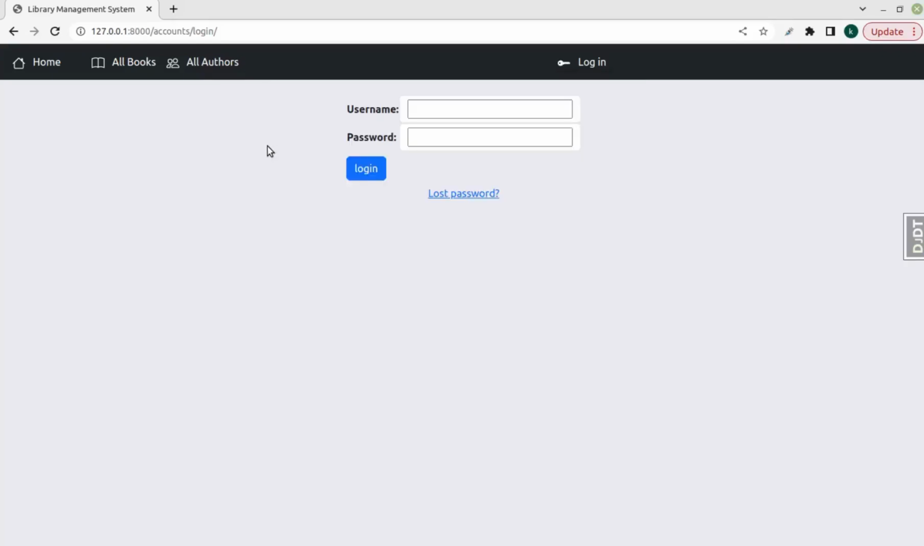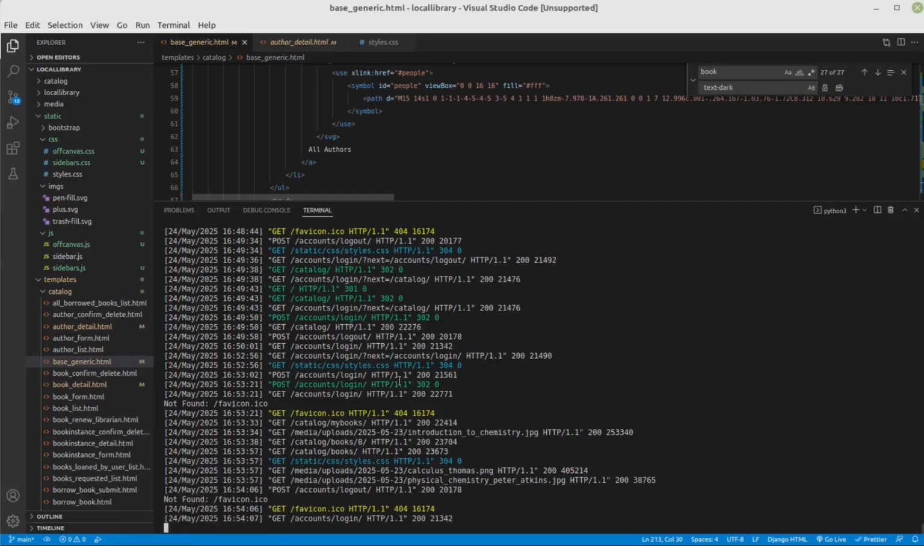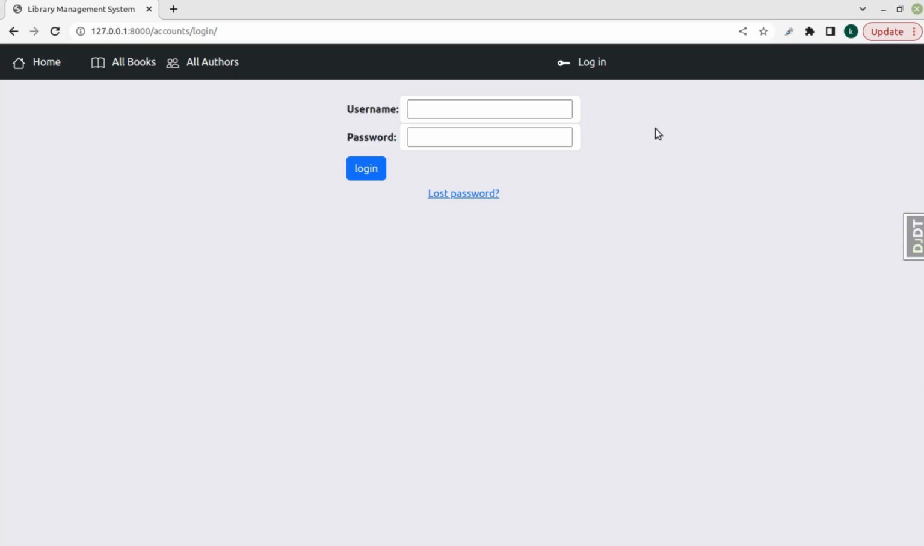Hello guys, so I have developed this library management system and I wanted to demonstrate to you how it works. So basically I have this application running in the terminal and the web server is working. This library management system has two types of accounts: a staff account and a common user account.